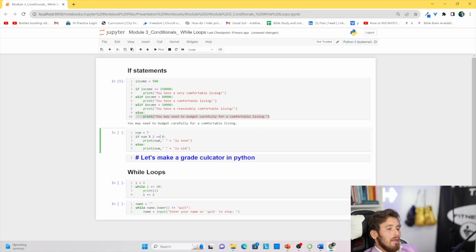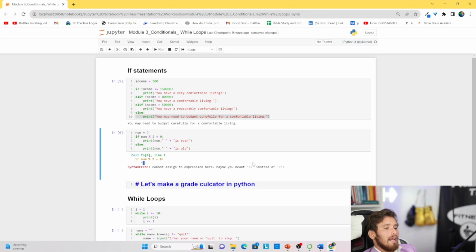If we had one equal sign here, let's run this and see what happens. We're going to get an error because we're assigning a value in this if statement, but we want to compare. So in this case, we have number 7. We know that 7 divided by 2 gives the answer 3 with a modulus of 1. Remember back in 3rd grade math, we have remainder. So what this if statement is saying is that if the number divided by 2 has a modulus of 0, then that number is even.